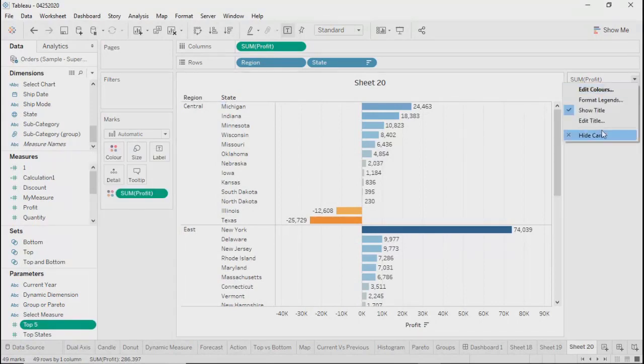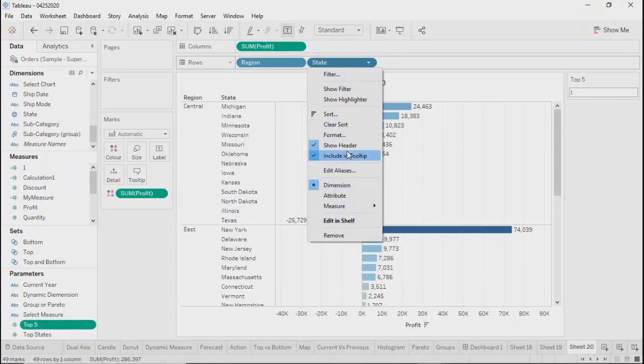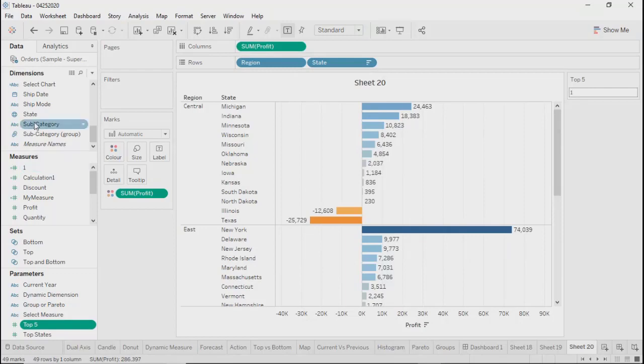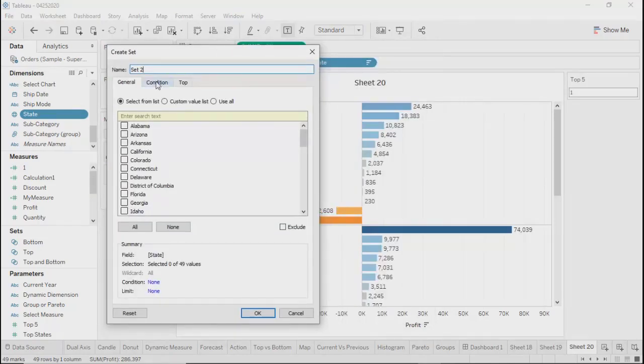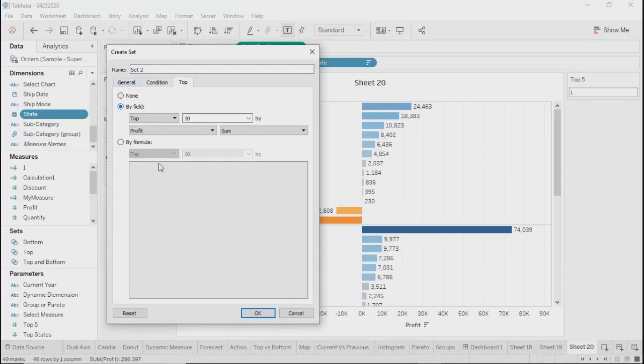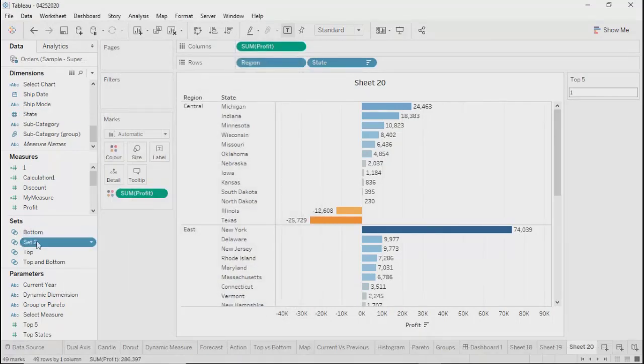What's next? Now go to create a set on what you want. State wise, right? Yeah, I want top 5 states. Okay, go to states, create a set. On the dimension shelf you'll have it. You can just set top by field. In 10, select the parameter top 5. Now you want it by profit or what? Yeah, by profit only. You can select OK. Right. Now you drag it into view and show members.